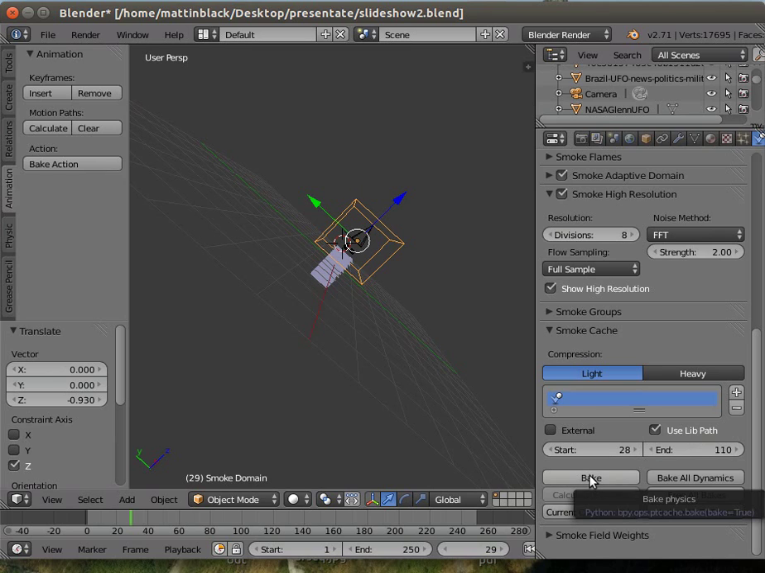So there we go, we hit bake. As you can see, we've got our little number there that's going to count up slowly until it's baked, and I'm not going to bother making you watch that number go up slowly until it's baked, so I'll pause it.